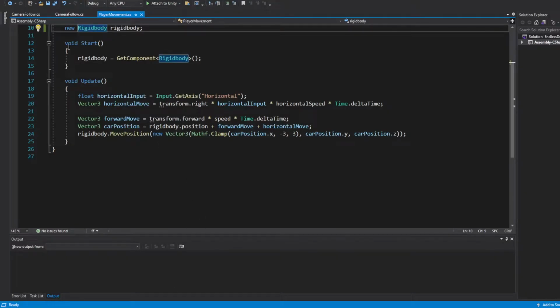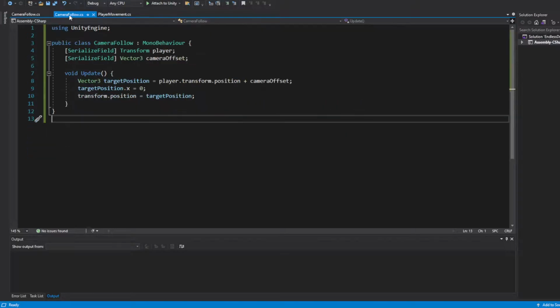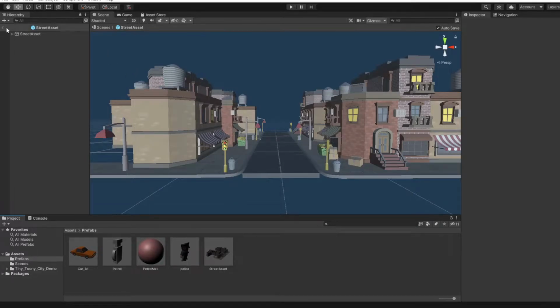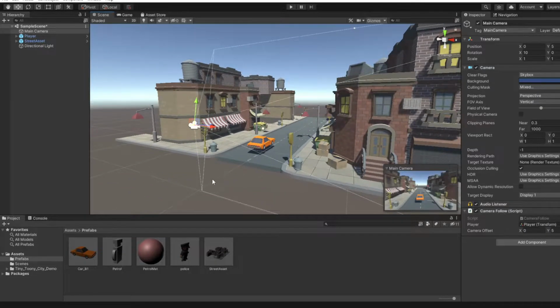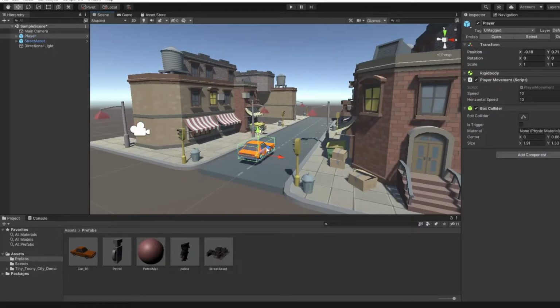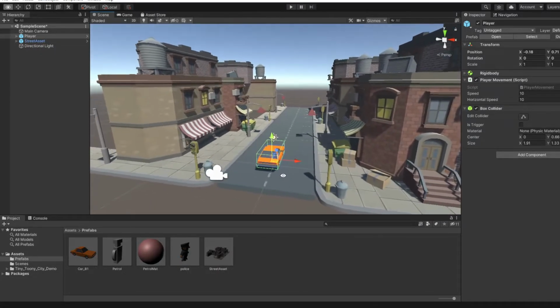The scripts that I've added in here: first is camera follow, the camera that's following the player. If you go to the scene, here is the camera, and that's the script added to it. What it does is read the Z position of the player and then just follow it. It's not going to follow the x-axis because we don't need that at the moment.